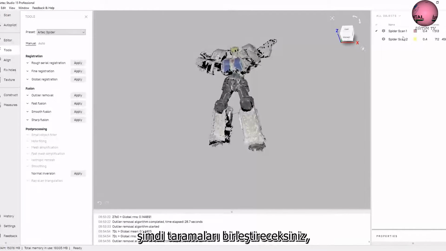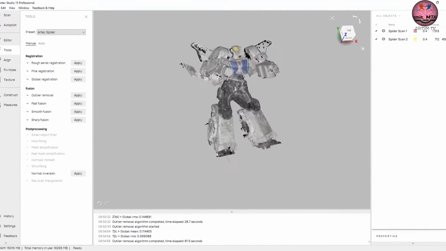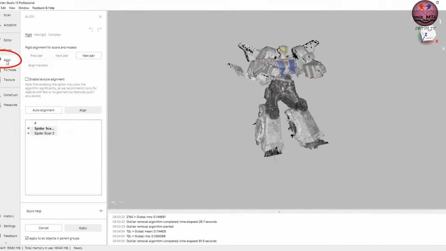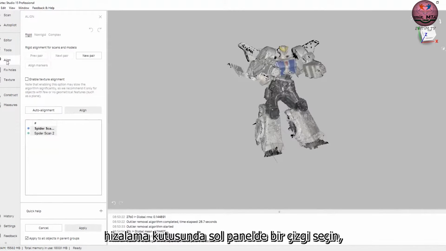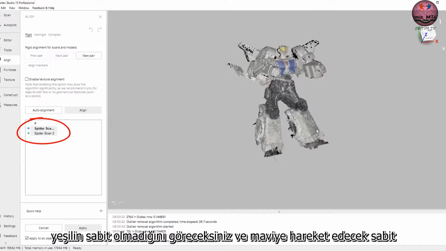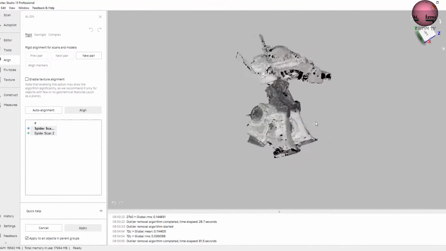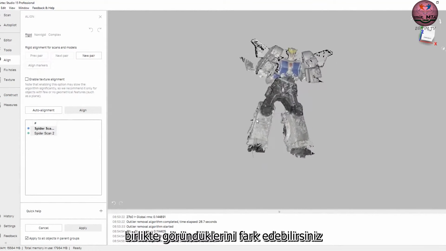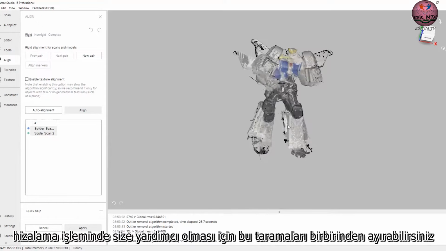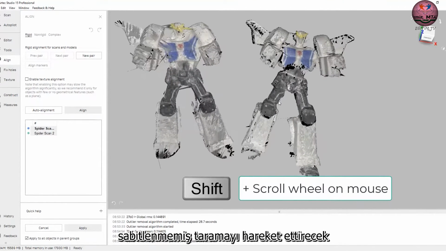You will now combine the scans together. Make sure that both scans are visible. Select Align on the left panel. In the Align box, you will see the color designation of each scan. Green is unfixed and will move, blue is fixed and won't move. As you look at the scans, you may notice that they appear together. You can move these scans apart to help you with the alignment process. Hold down Shift and the scroll wheel will move the unfixed scan.